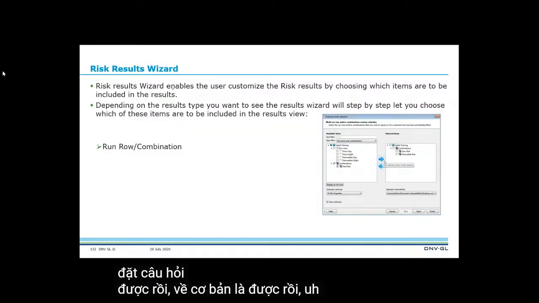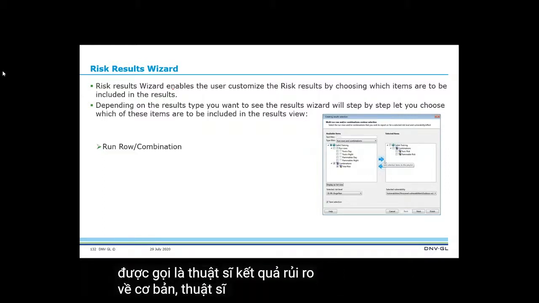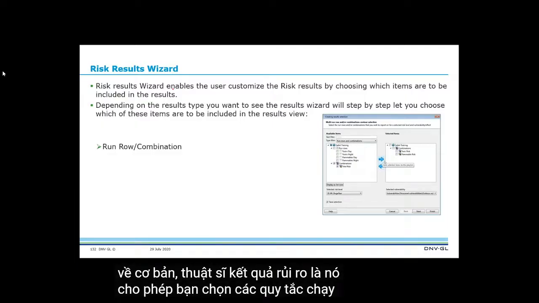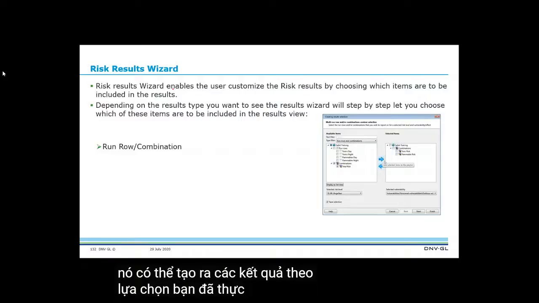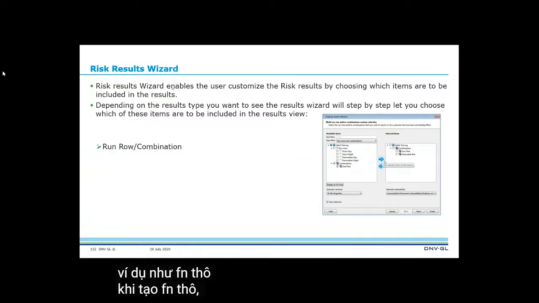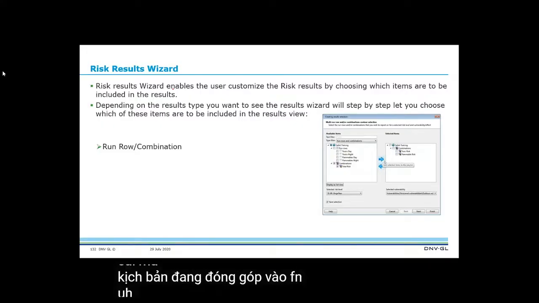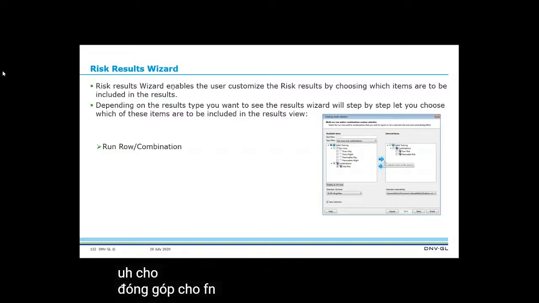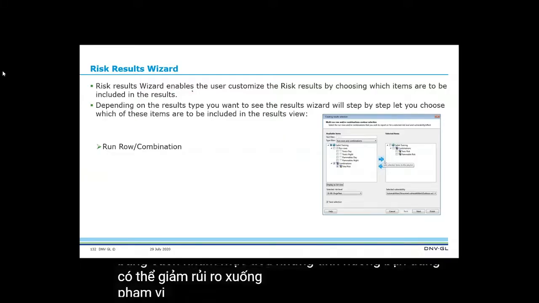Basically, this software has a very powerful tool, and it is called the Risk Results Wizard. The Risk Results Wizard allows you to choose different run rows or different combinations. It can generate the results according to the selection you have made, and then for example, the raw FN. When generating the raw FN, you are also able to filter out which are the scenarios that you do not want to include in the FN. That allows you to establish which scenario is contributing to the FN. So by targeting those scenarios, you are able to bring the risk down to acceptable range.